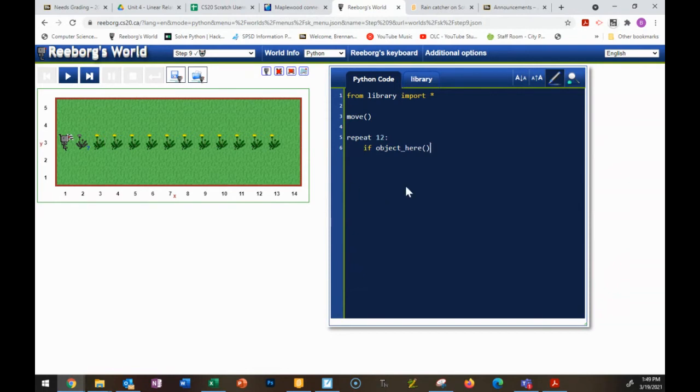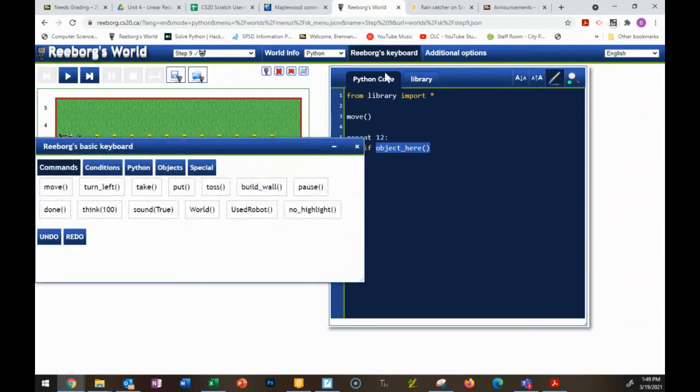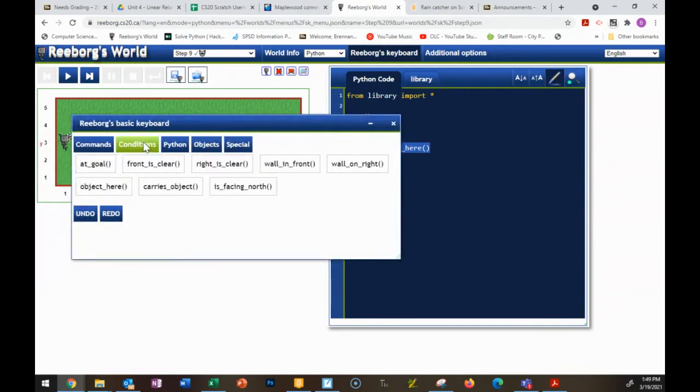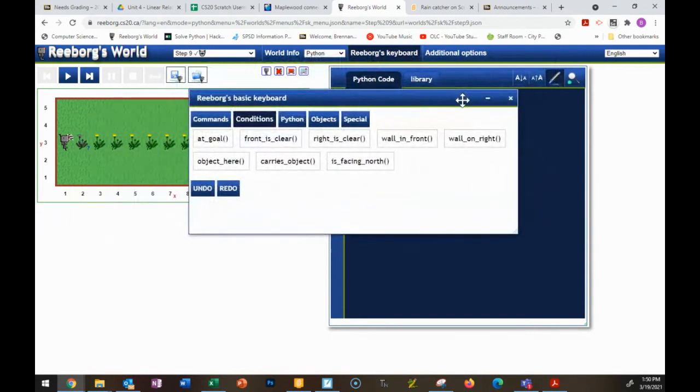If you're ever unsure as to what you can check for in Reborg, you just go up to the Reborg keyboard, and then you go to the conditions, and these are the things that you can use in your if statements. You can check if you're at the goal, if the front is clear, if the right is clear, if there's a wall, if there's an object here. If you're carrying an object, that means if you've got a little bag and you've got stuff in your bag, or if you're facing north. Those are really the only things you can check for, and you've got to be kind of creative on how you use these based on what problem you want to solve. In this case, I'm just checking if there's something on the place I'm standing. So the only thing I need here is if object is here.